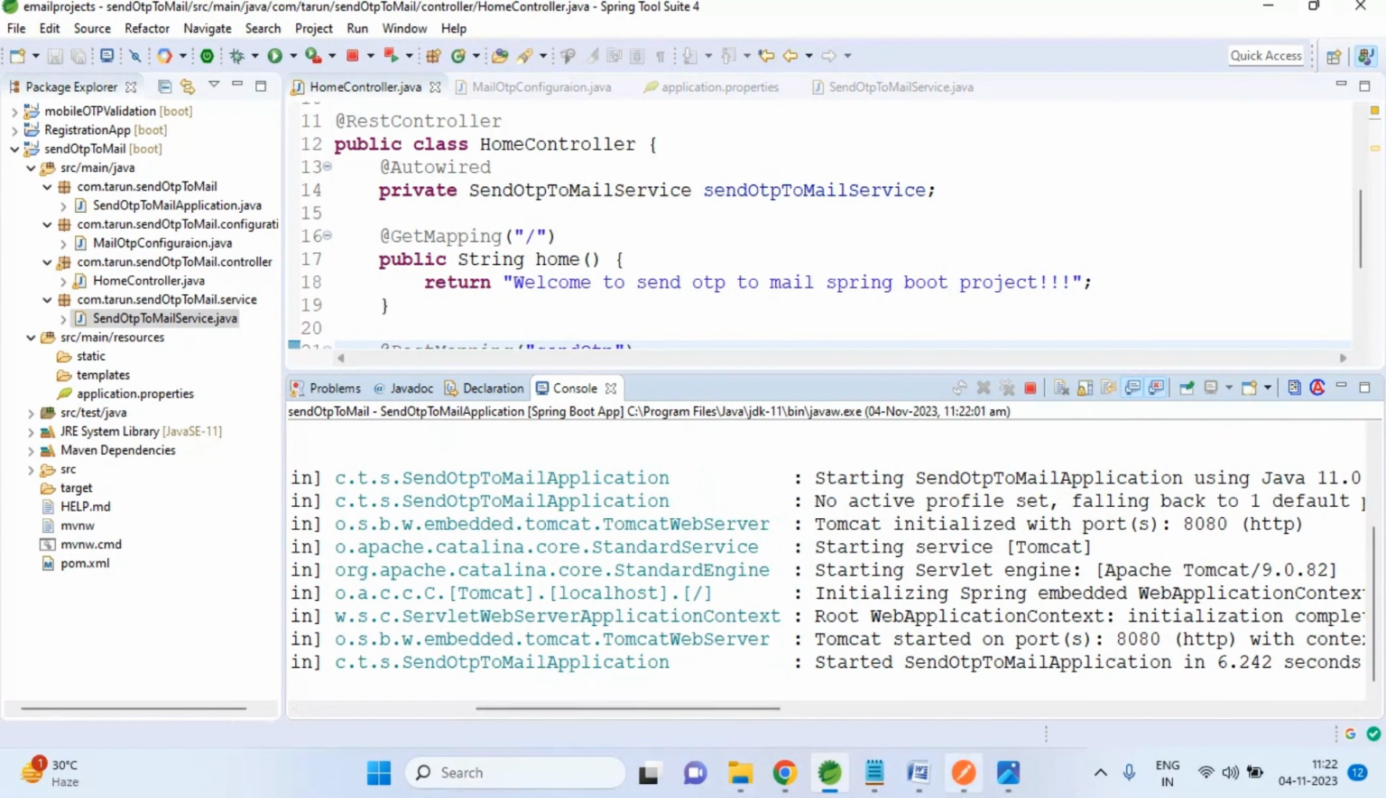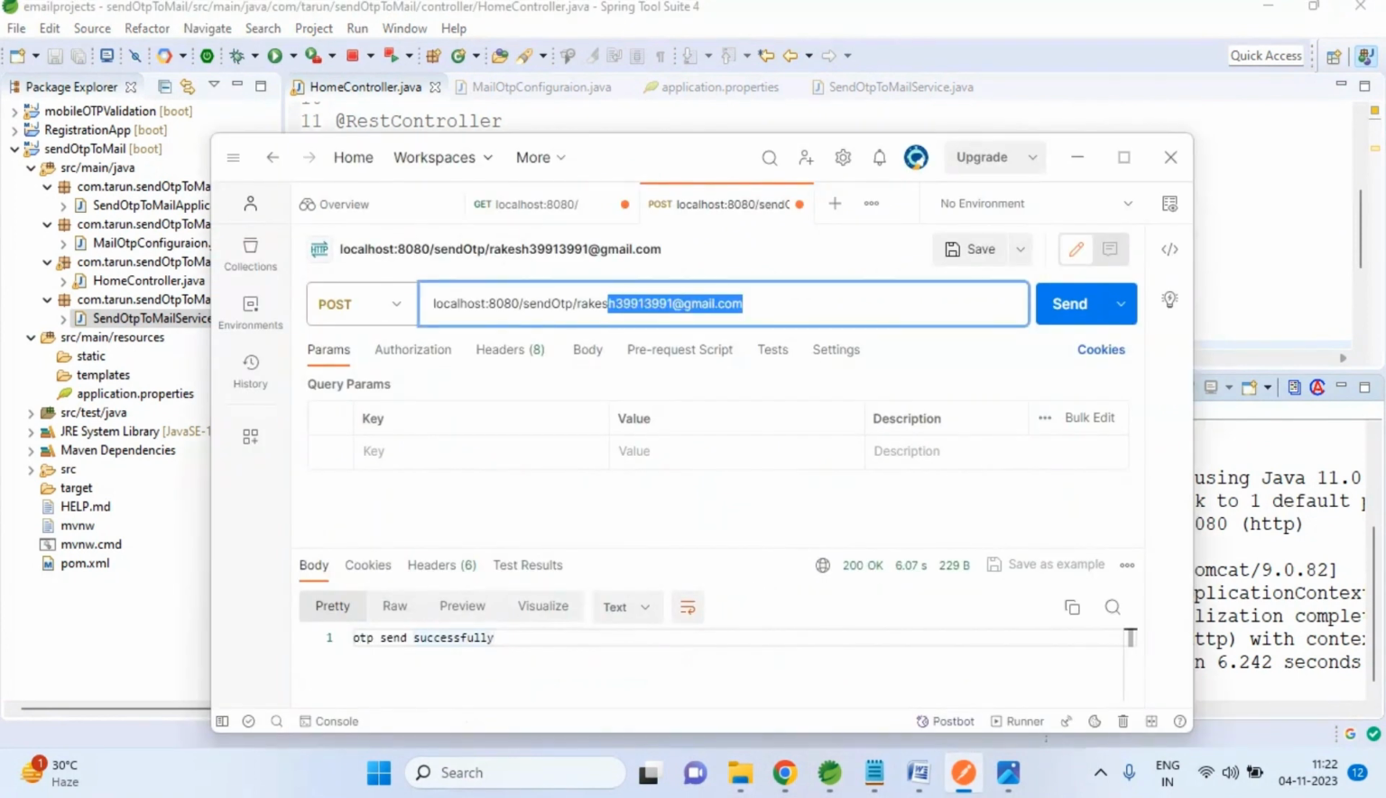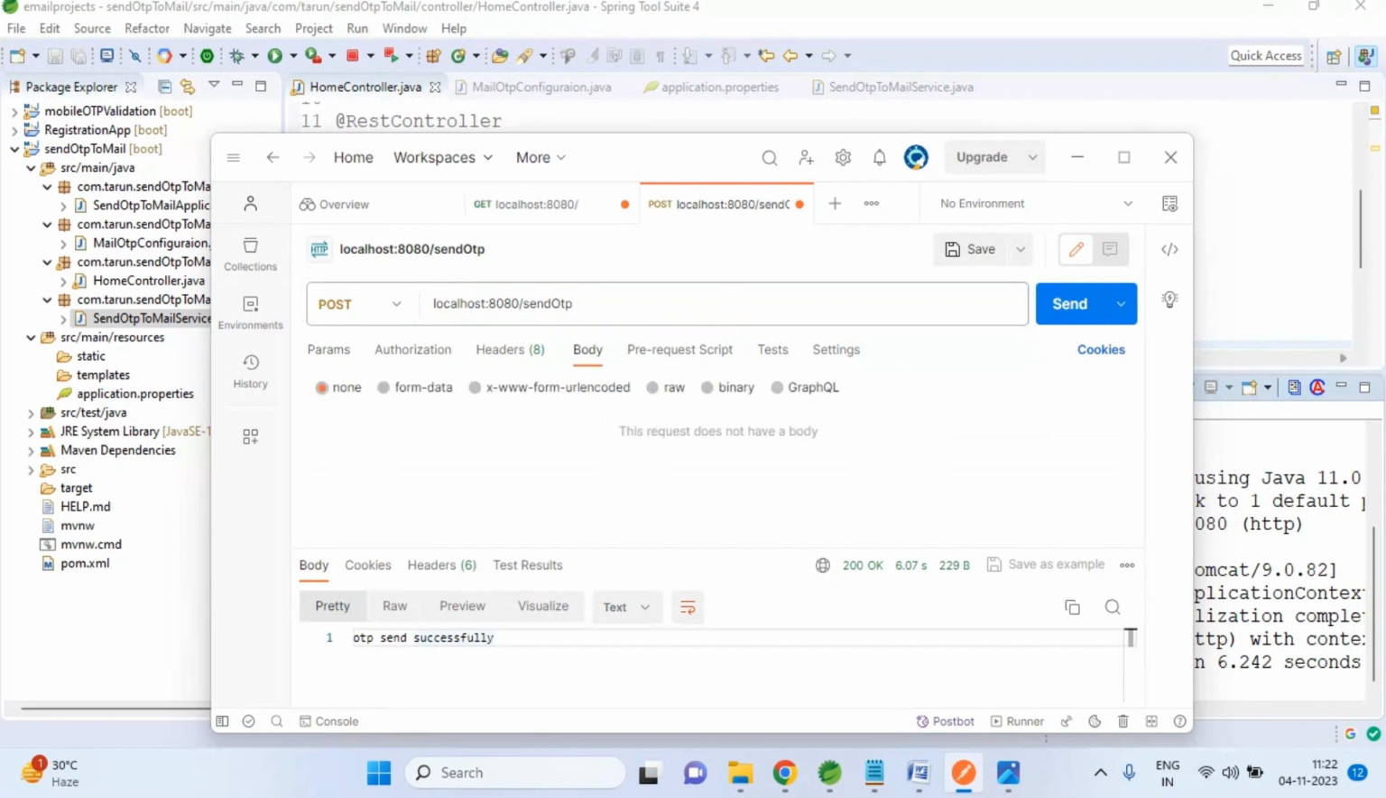Yes, so the application started. Just go to Postman and pass that as a request body. So in body, form data, here the key is email, and the value is to which email, Rakesh3991@gmail.com. Okay, so in this email we are sending the OTP. Okay, and just send.